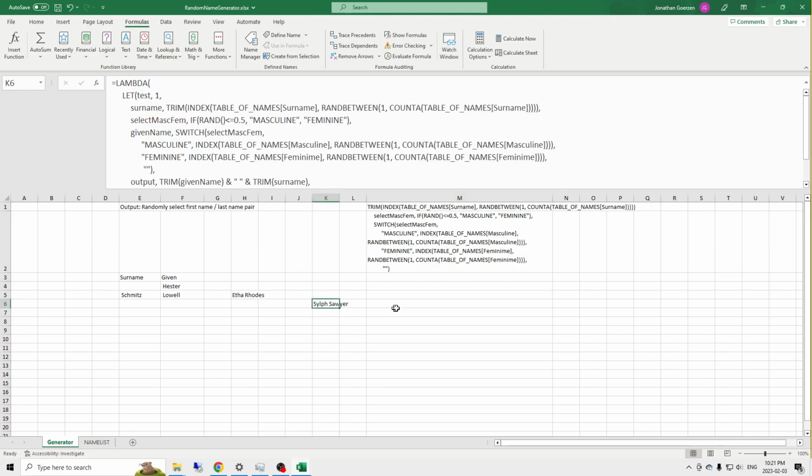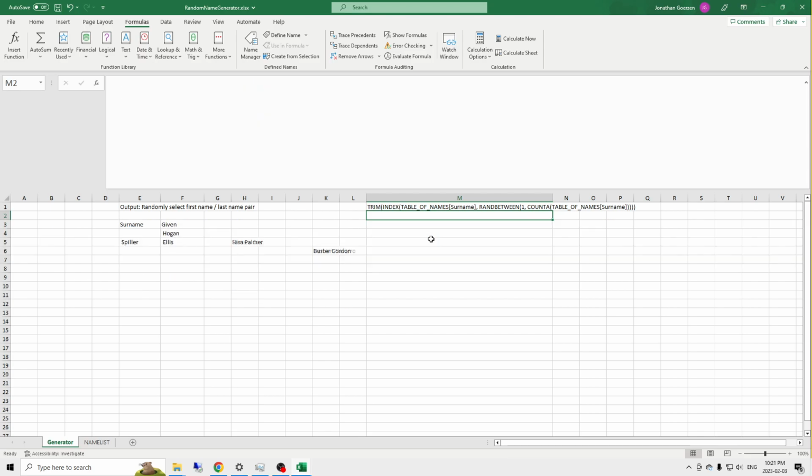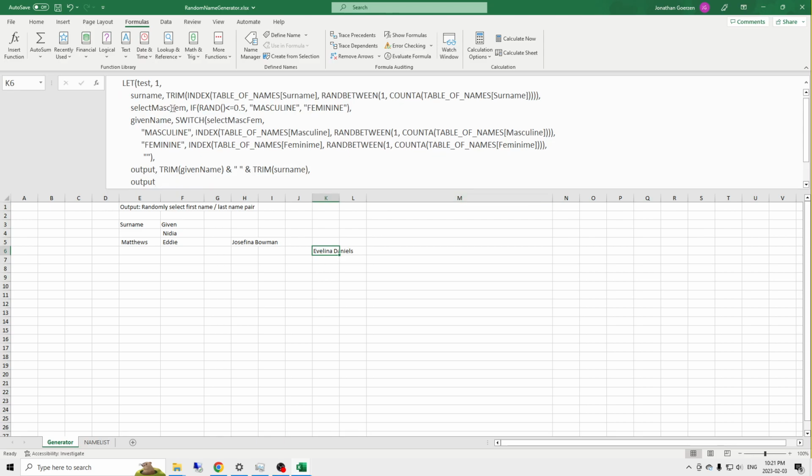Well, that looks like it was working perfectly. Elia Walton, Albert Lowe, Odessa Wilkins, just all kinds of random names. Perfect. Well, that was successful beyond my wildest dreams. Did exactly what I wanted it to do. Randomly select a first name and last name pair, and there it is.